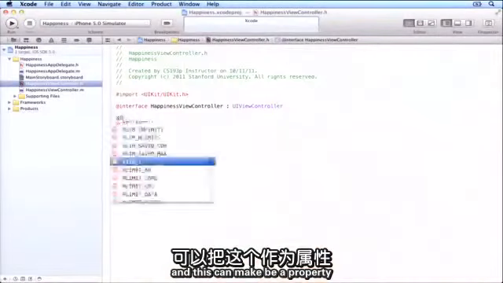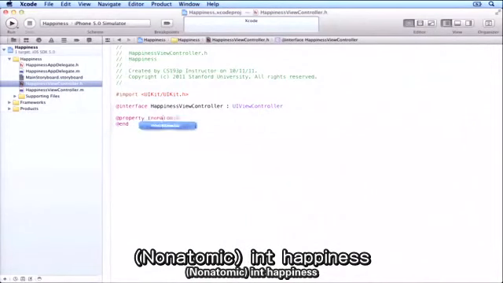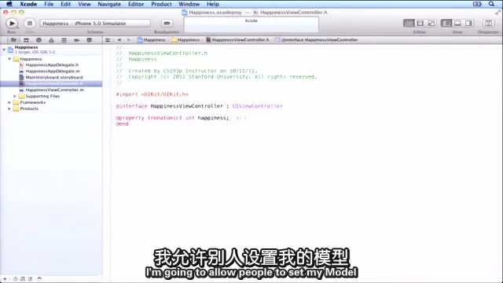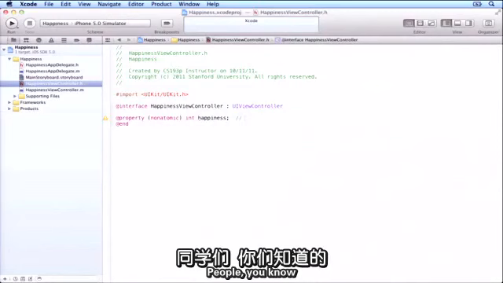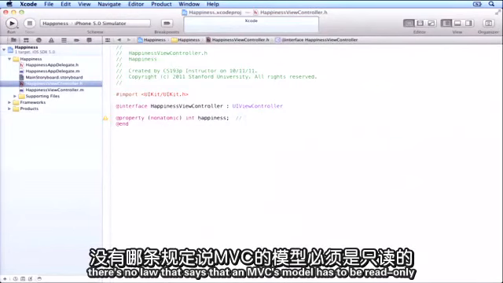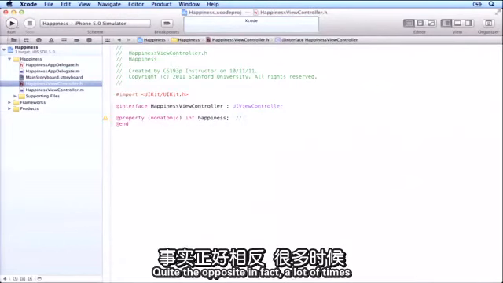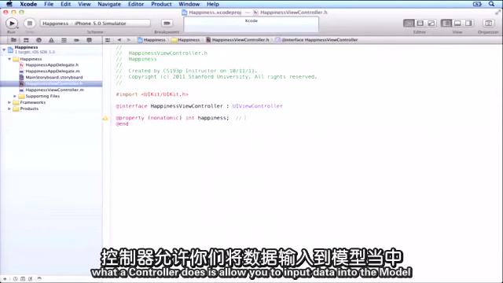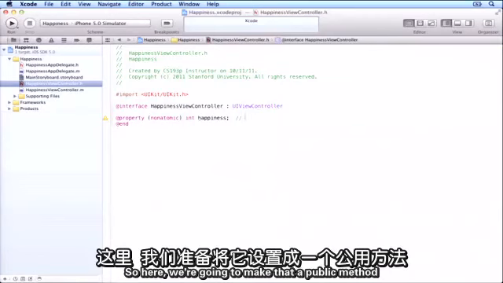I'm just going to make it be a property, non-atomic, int, happiness. It's public. I'm going to allow people to set my model, and that's perfectly fine too. People, you know, there's no law that says an MVC's model has to be read-only. Okay, quite the opposite. In fact, a lot of times what a controller does is allow you to input data into the model.